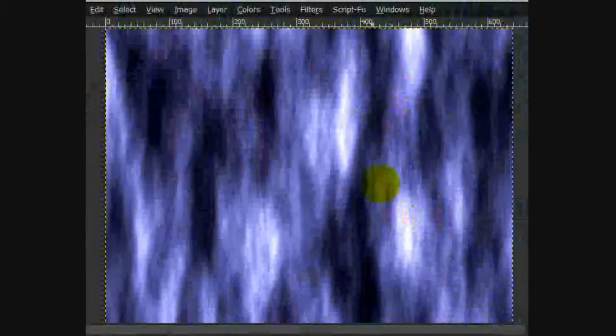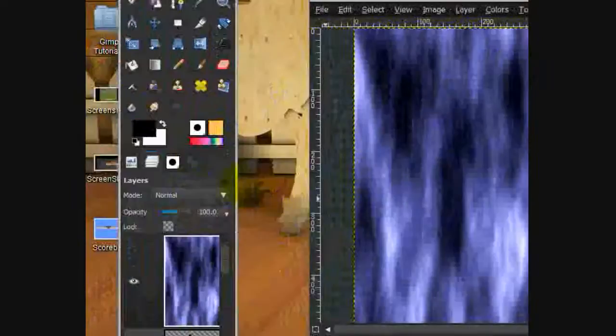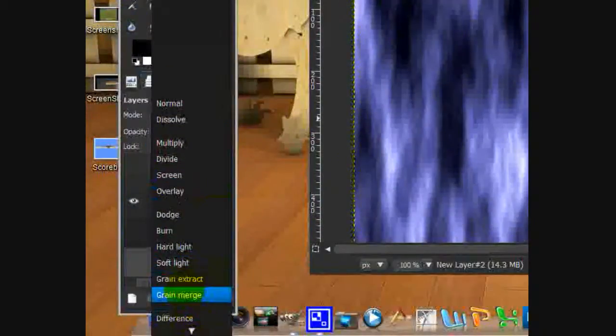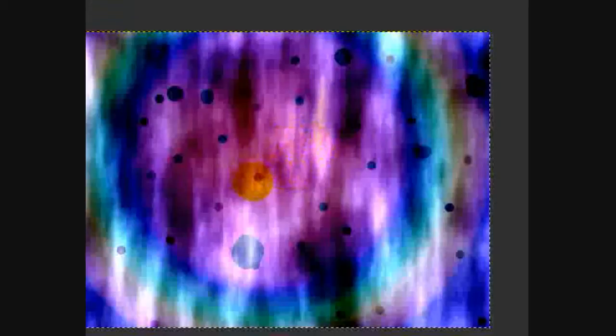Now we're going to put the layer mode on grain merge. That's good. And that just makes it sort of darker. I just like the effect. I think it's a pretty good effect.